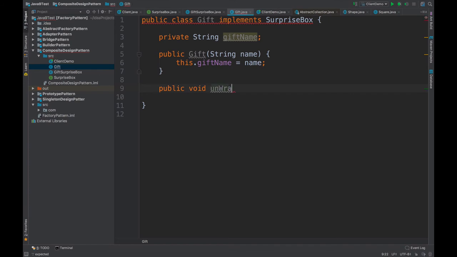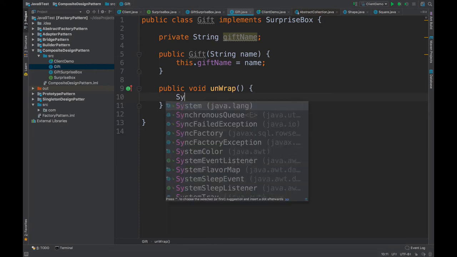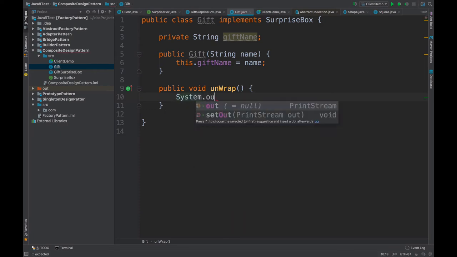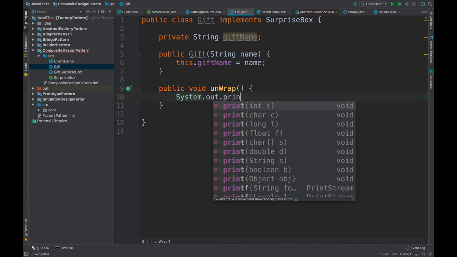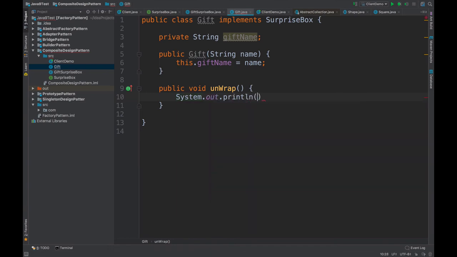So we'll say unwrap, and here let's just say system.out.println unwrapping gift, and followed by a gift name. Alright guys, so whenever you unwrap the gift, this will display a message which will say unwrapping this gift, followed by the gift name.